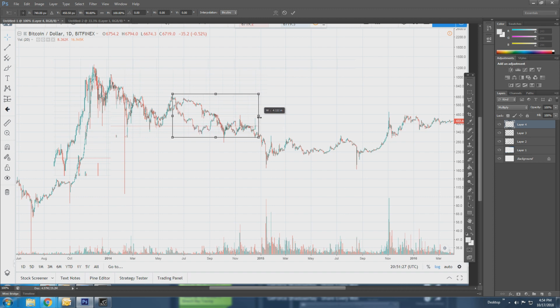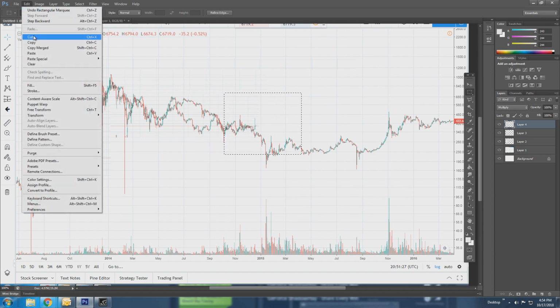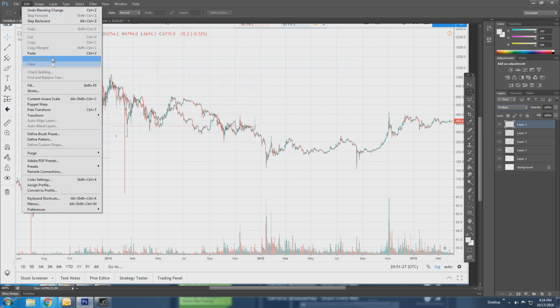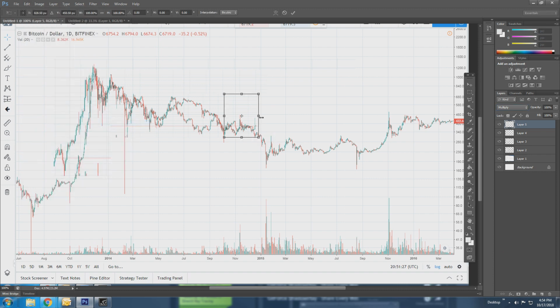So now you can really see how well that one rally matches the other rally, with the exception that it dropped down in the center there. So cut at the bottom of the peak, paste it back in, and scale this one. And you can see it matches up pretty nicely.